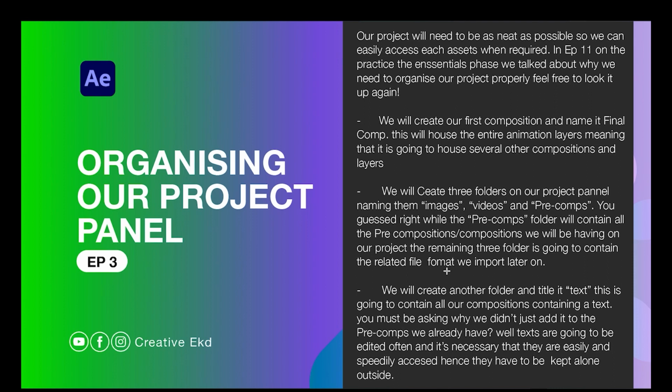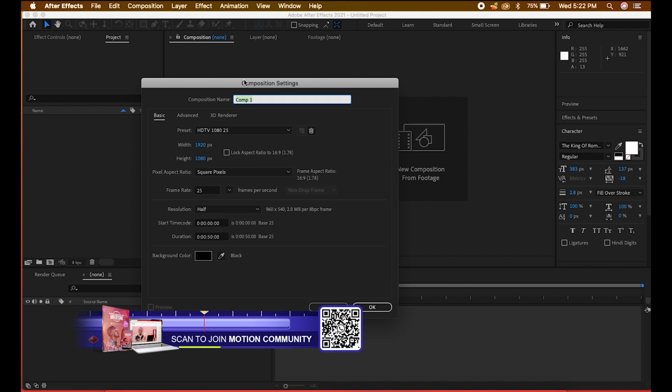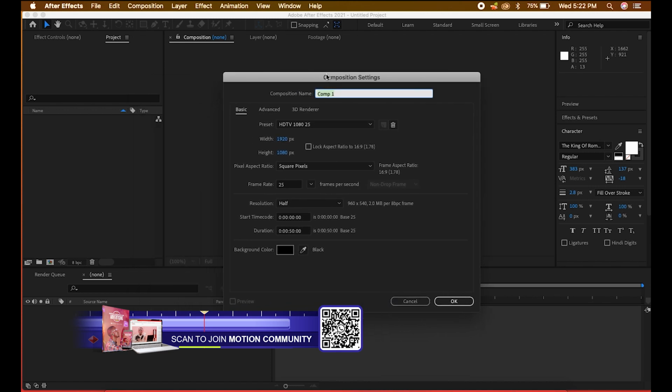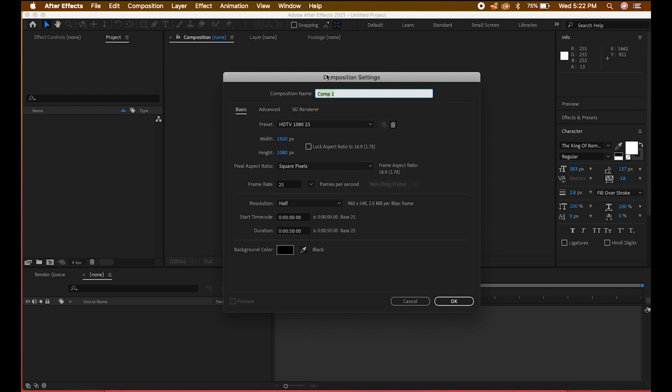So we are going to create our first composition and name it final comp. This first composition is going to house the entire animation, the entire layers we have in this animation. Meaning that it is going to have several other compositions and layers. So what do I mean by that? Don't get confused. This is our mother composition. It's going to contain everything, including other compositions. If we don't create a composition, we can't start anything. You know that already. So you start by creating a composition.